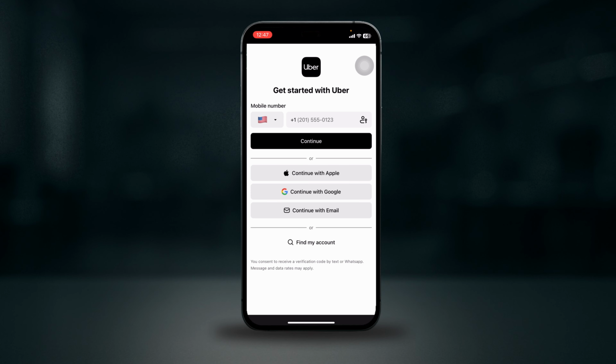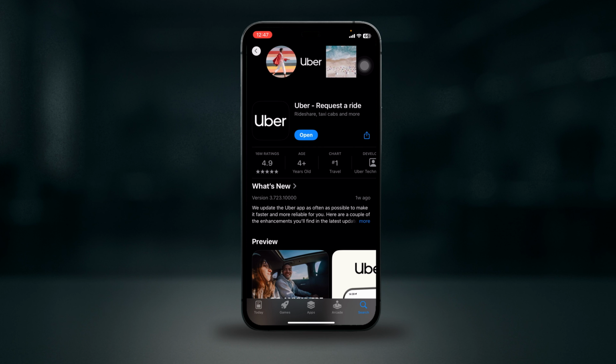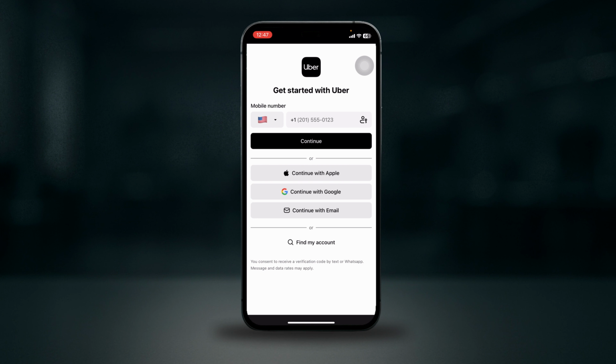Takes about 20 seconds. First, download the Uber app from your app store if you haven't already. Search Uber in App Store and then install it. Open the app and then tap sign in at the bottom of the screen.